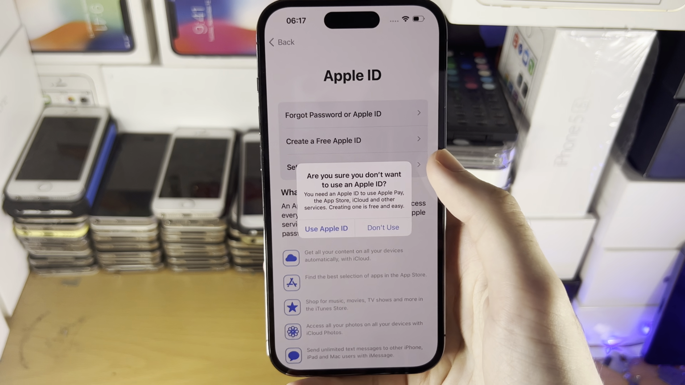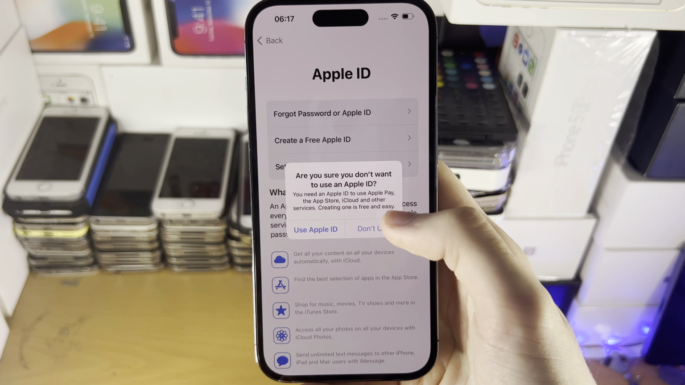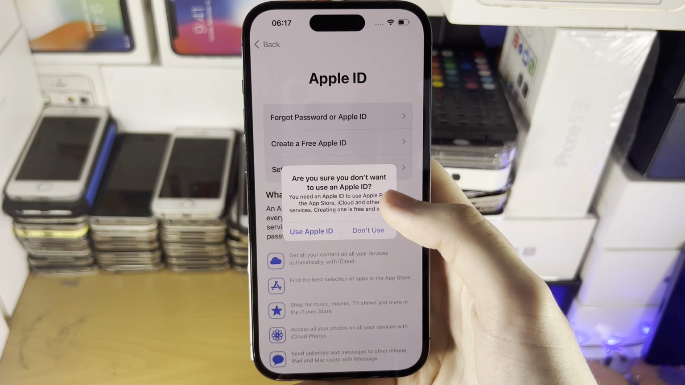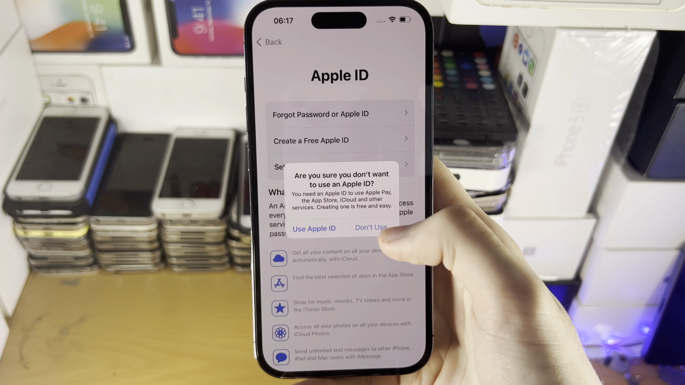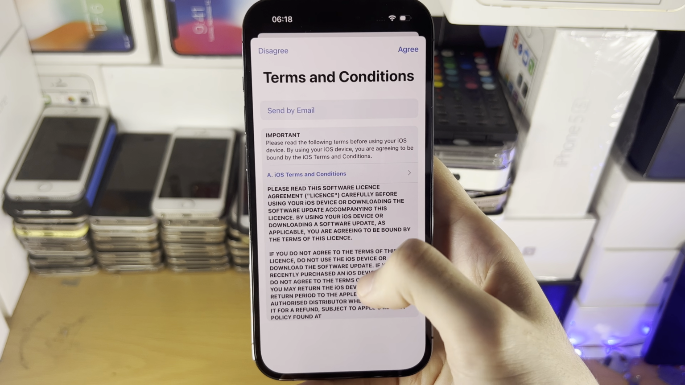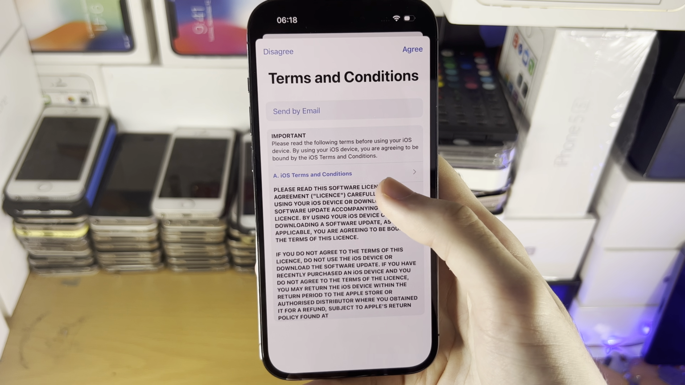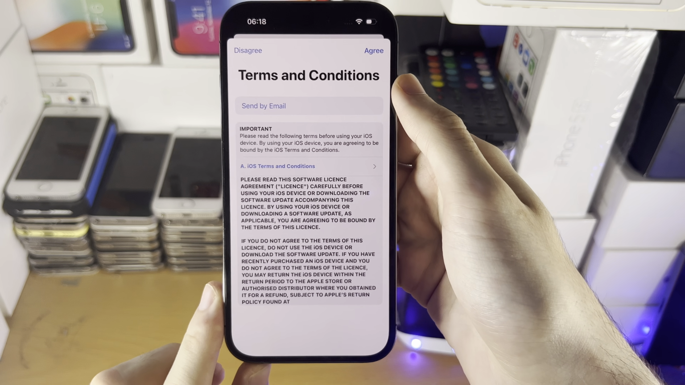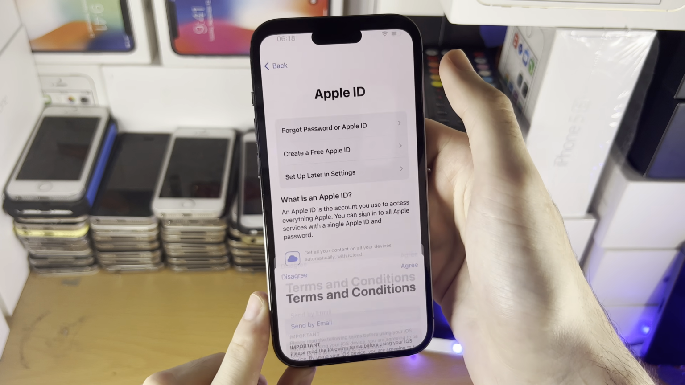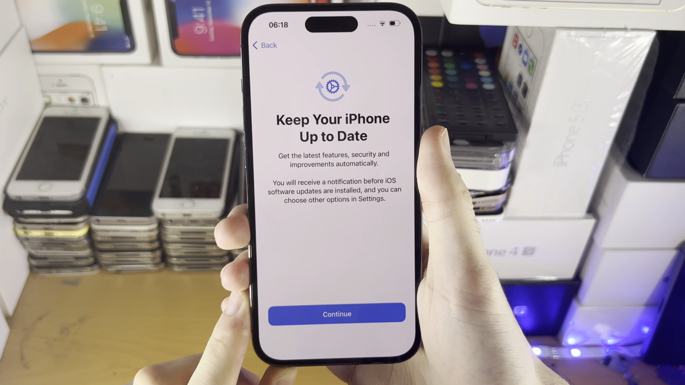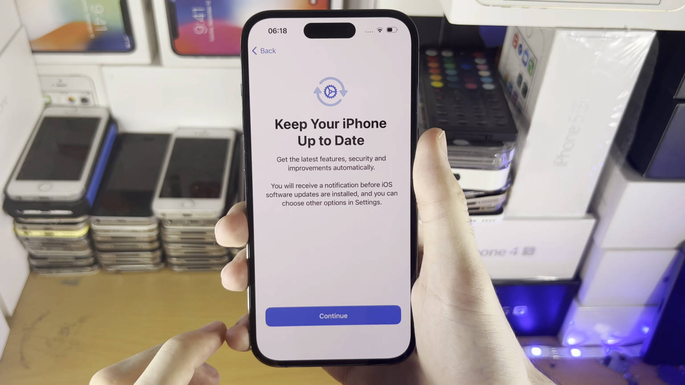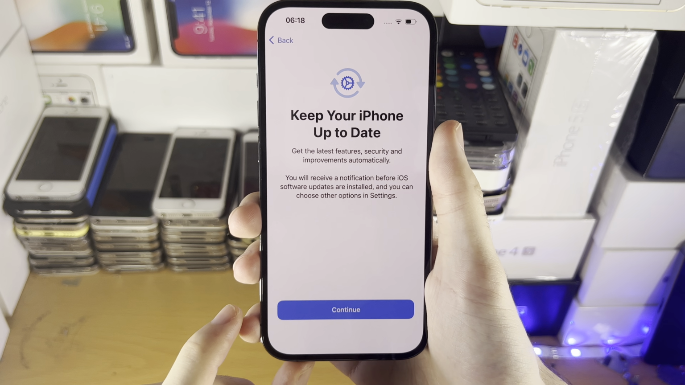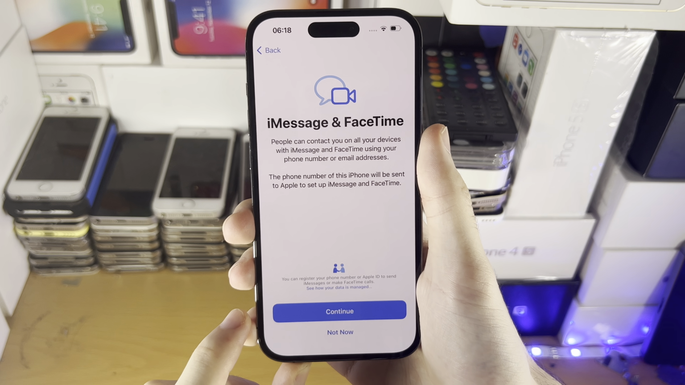I'm personally going to select "Set up later in Settings." It will give you a warning because, again, most services on the iPhone do require the Apple ID. If you select "Don't use," you can always create and sign into your Apple ID at a later date. Now it's going to ask for the software terms and conditions. Just tap on Agree. It will discuss keeping your iPhone up to date. By default, all new software updates will be downloaded automatically once we tap on Continue.